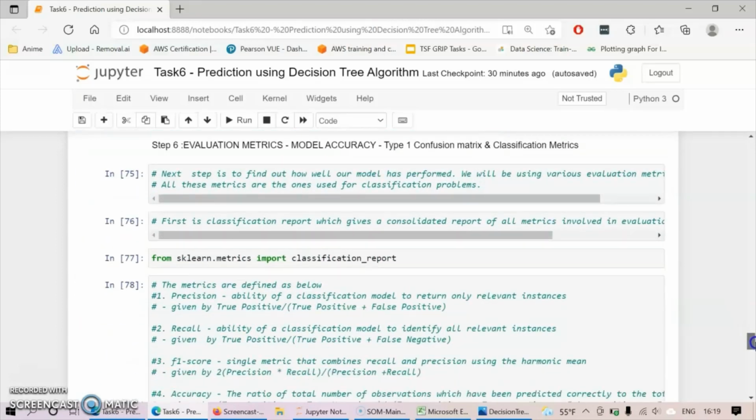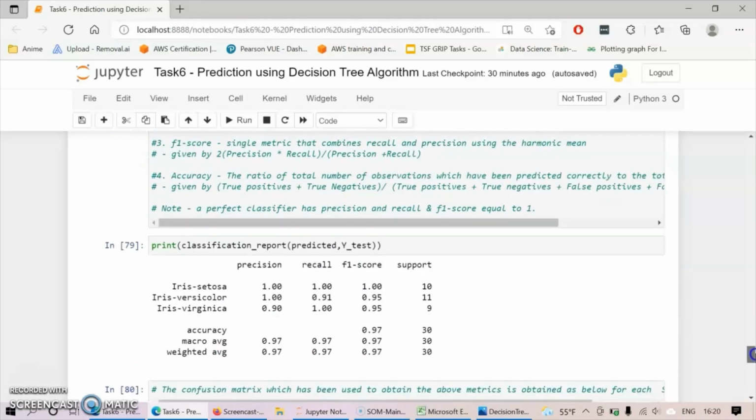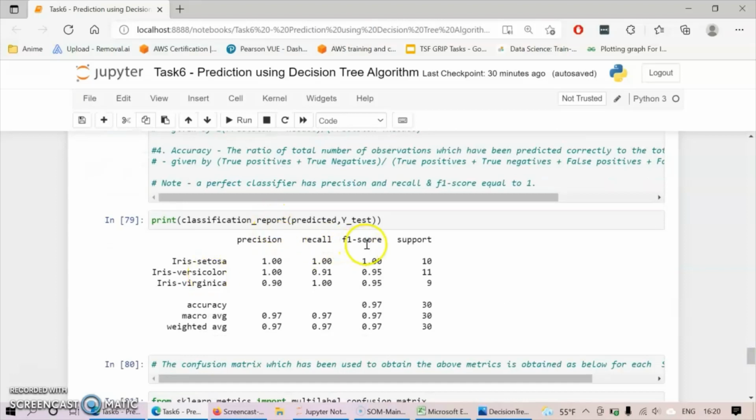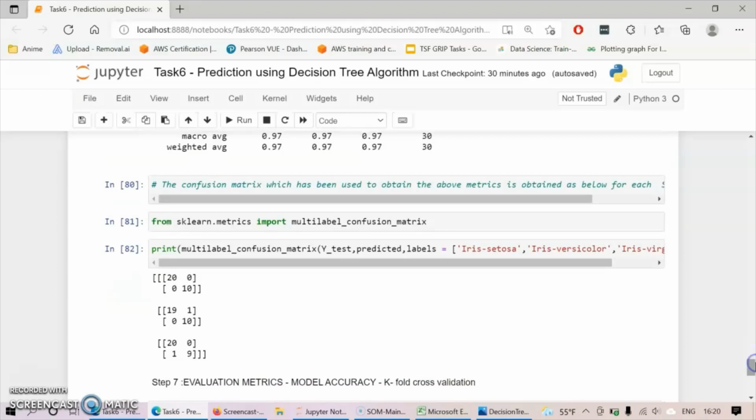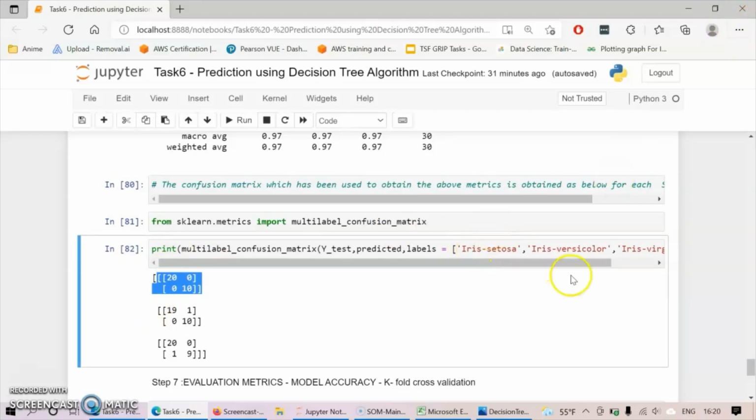To find the model accuracy, or how well our model has performed, we use the classification report, which gives the main metrics: precision, recall, and F1 score. All these metrics are calculated using a confusion matrix. This is a multi-class data set of three different values, so the first confusion matrix is for Iris setosa, the second is for Iris versicolor, and the third is for Iris virginica.